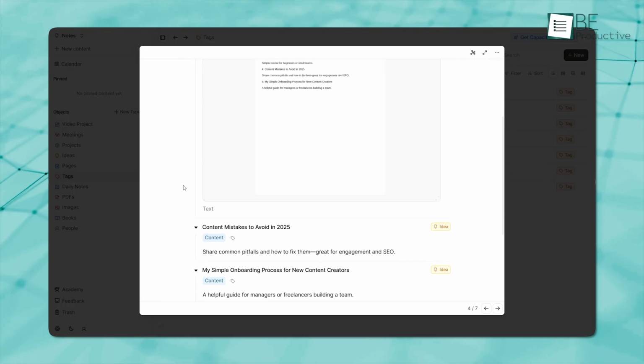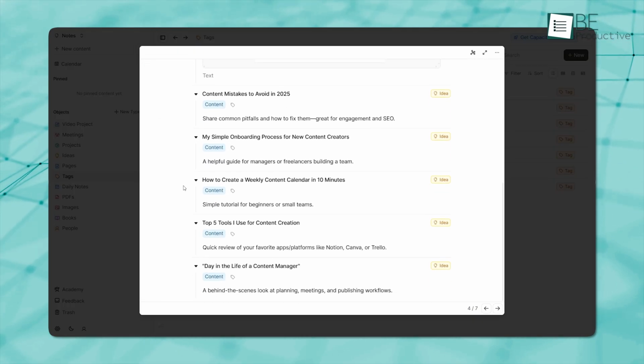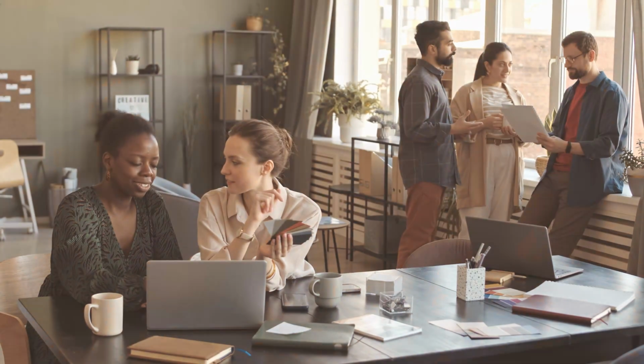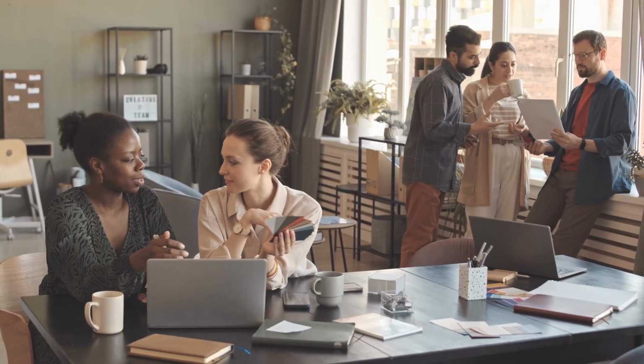We can scroll through this tag wall and rediscover notes we forgot we ever took. It feels like walking through your past ideas and getting inspired all over again. This is especially useful when we're planning out content and trying to reconnect with old ideas that still matter.